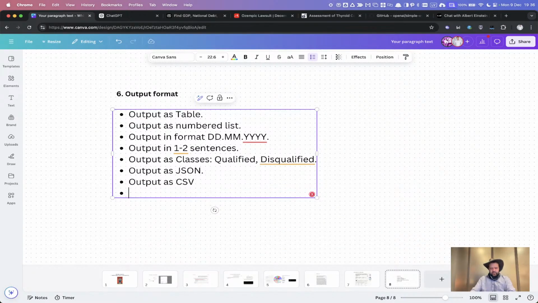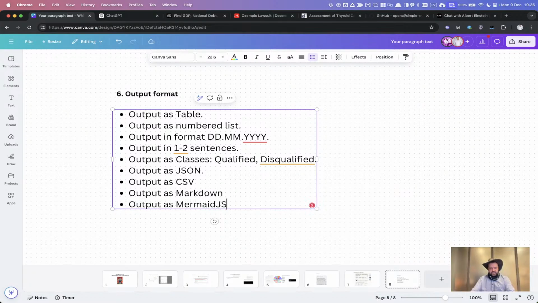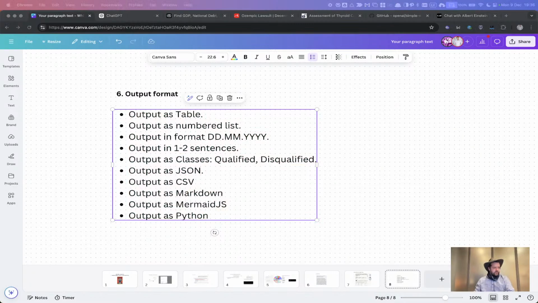And then probably also output as Markdown, or output as Python code, whatever. So output as Markdown, output as Mermaid.js. I will hopefully have time to show that as well. That is also a great use case, as is Python and so on. Great. So that is that.